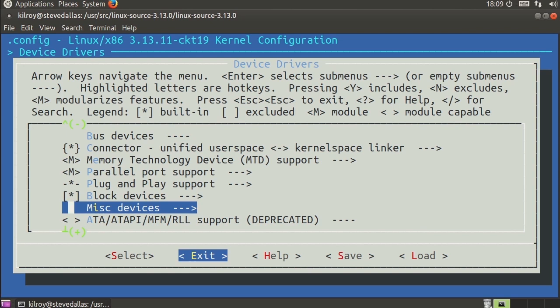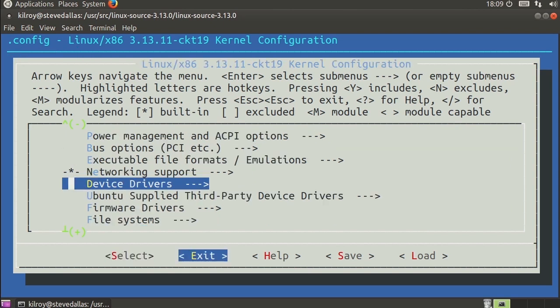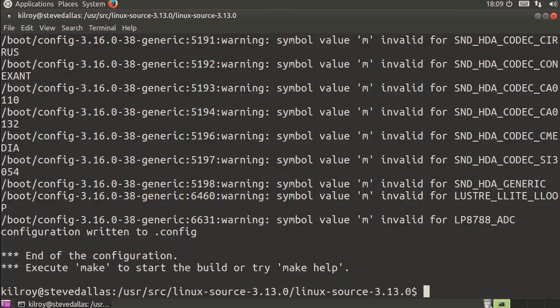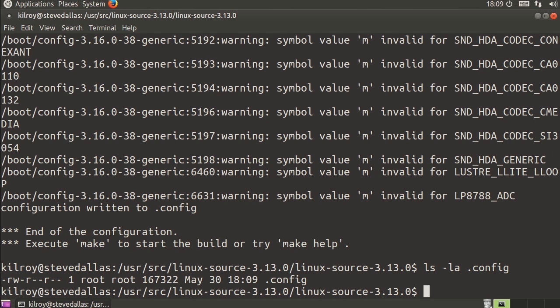So I can use the tab or arrow keys to move around, and every time I hit exit, I pop back up. Once I'm done and I hit exit, it's going to ask me if I want to save my new configuration. And of course I do. Once I have saved it, what I get is a .config file.